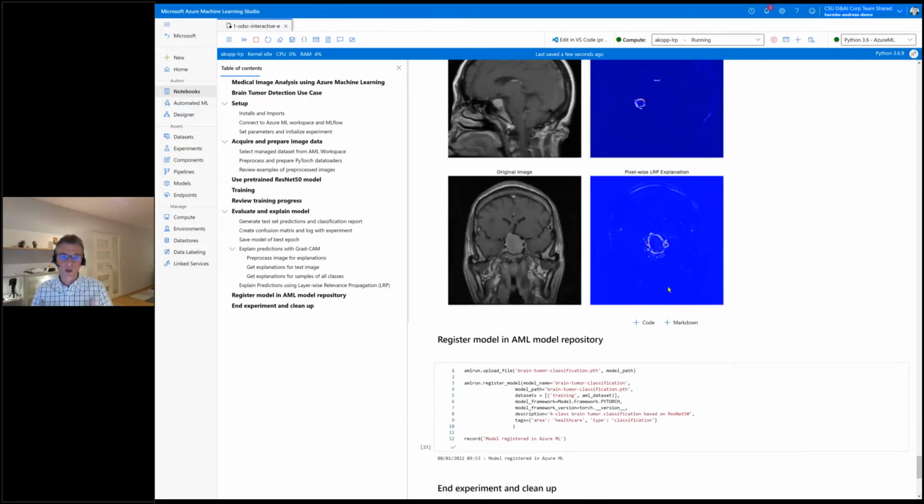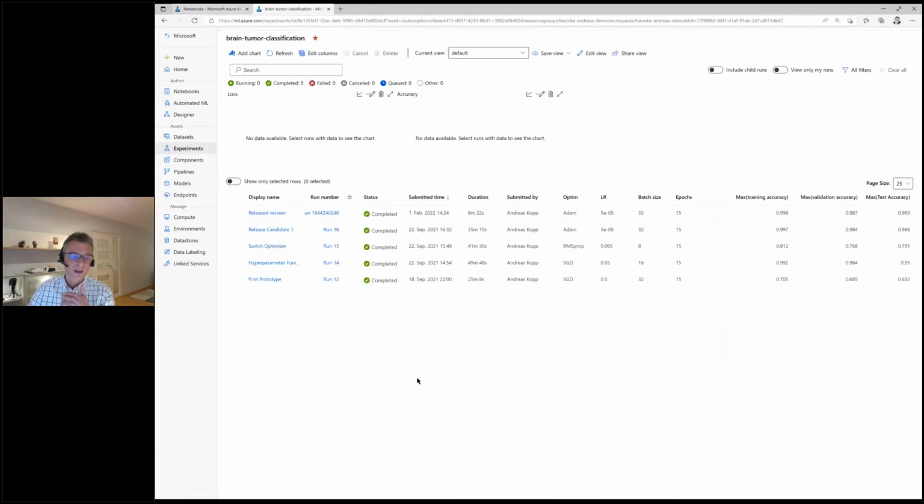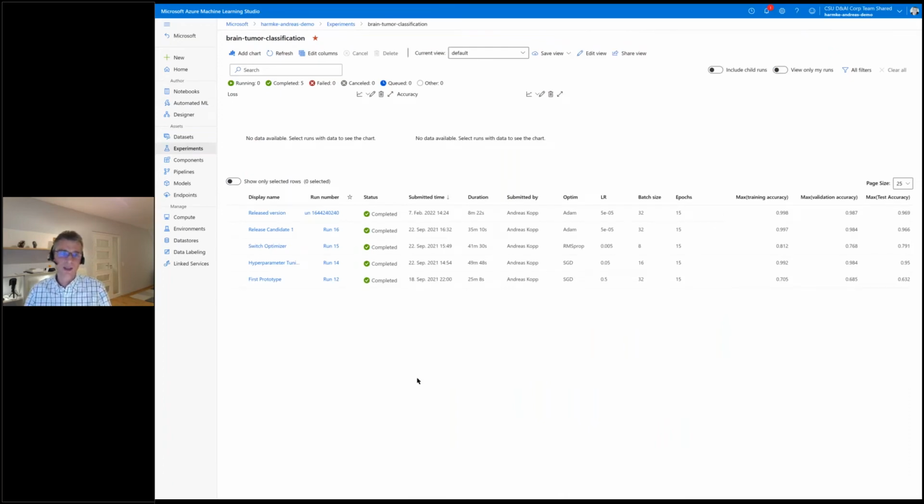Finally, we have now trained our model and validated it. Now we are registering the model in the AML model repository to be able to then deploy the model. What I would like to show you finally is, let's assume that a year from now we want to find out what happened. As you know, data science is quite an iterative process. What you can see here in the context of experiments is the whole life cycle of the experiment.